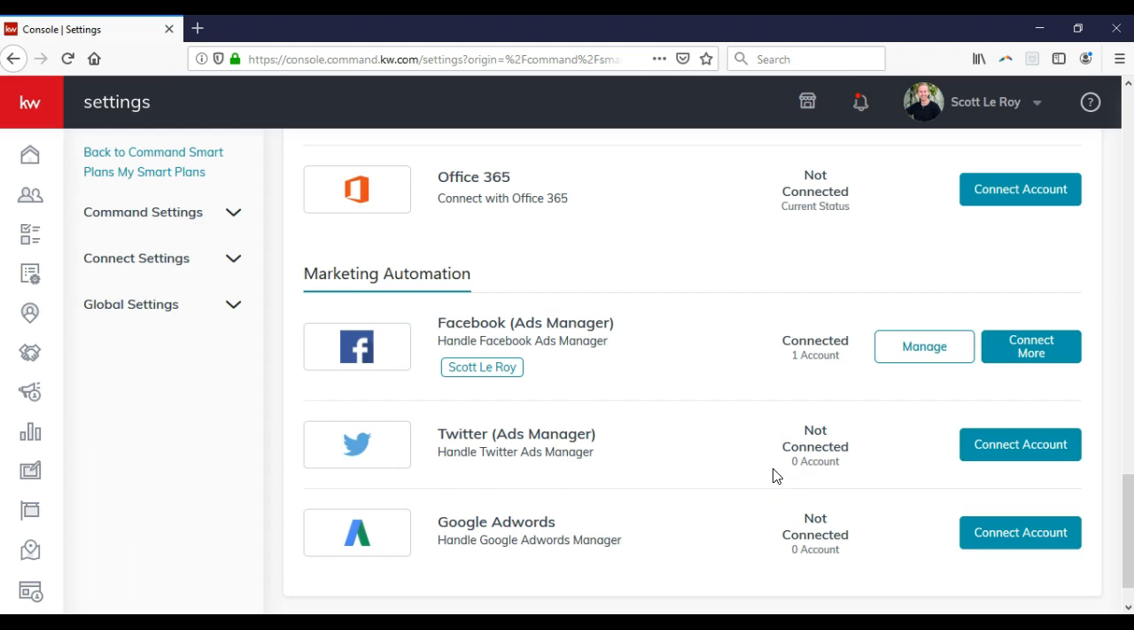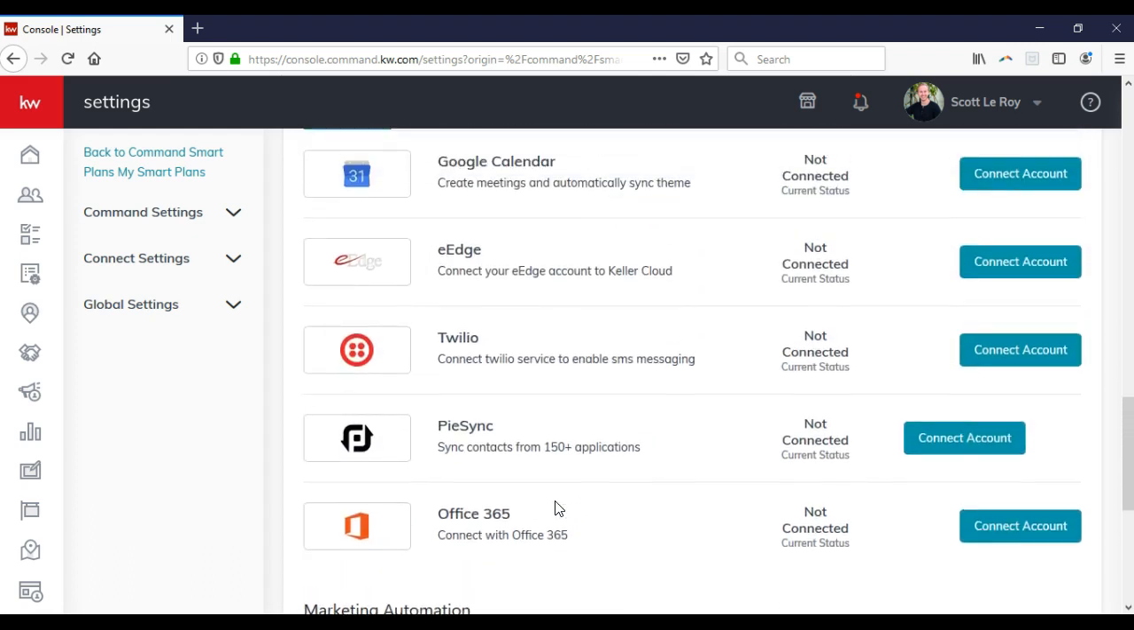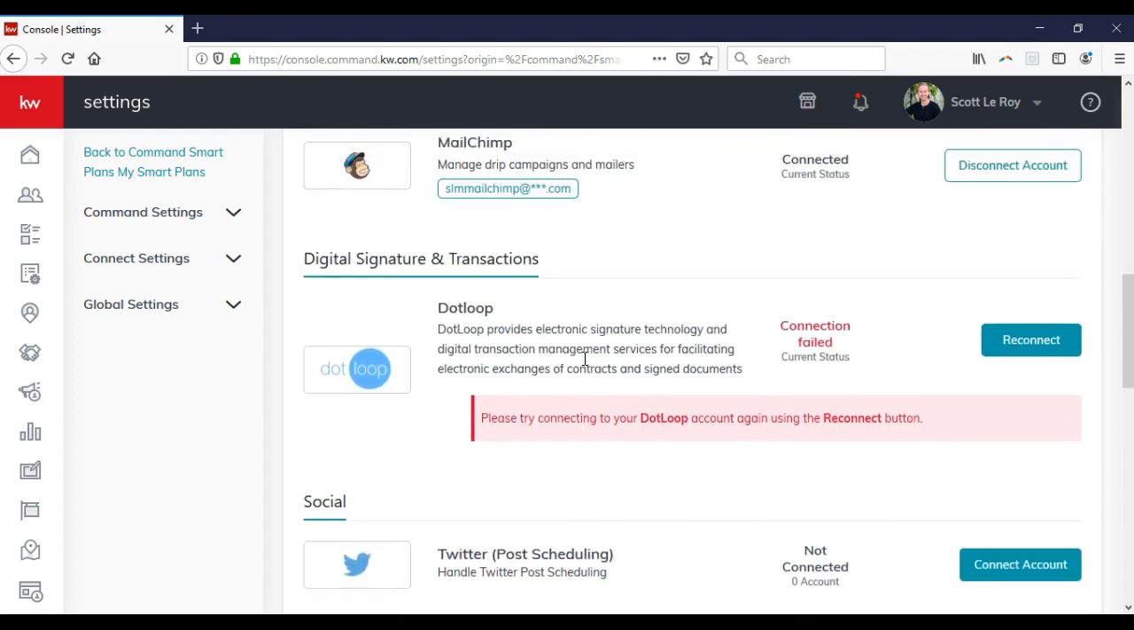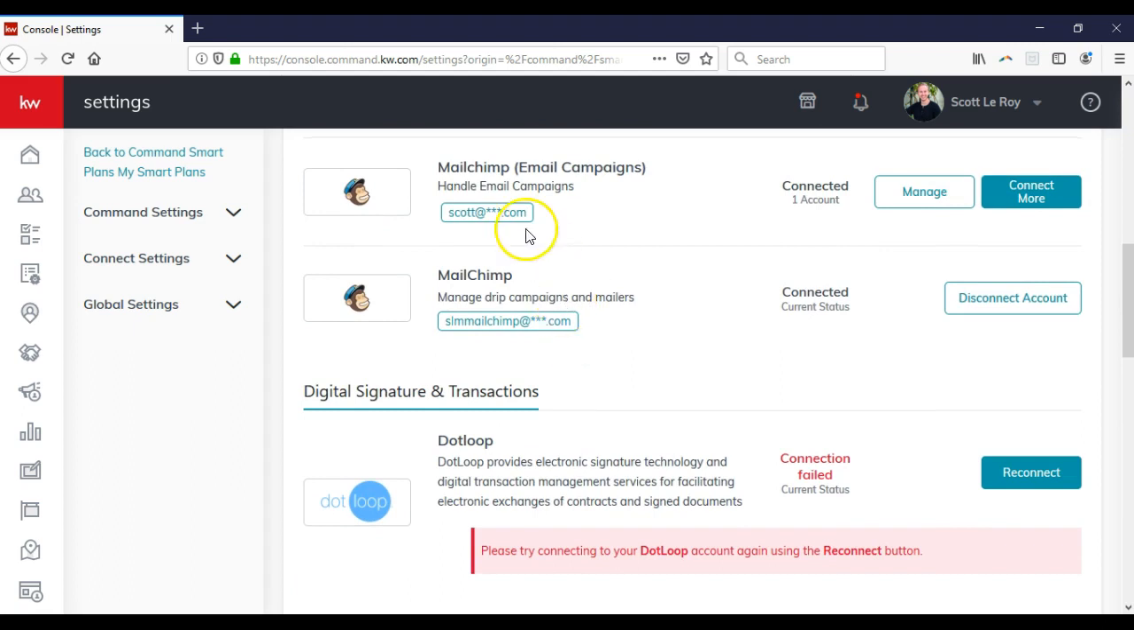So some of the big items under the campaigns, once again, will be under your marketing automation on here. So Facebook, Twitter, and Google. Further up, we're also going to have our social section for Twitter or Facebook as well. And then in addition to that, for the time being, MailChimp also if you're doing any type of email campaign.